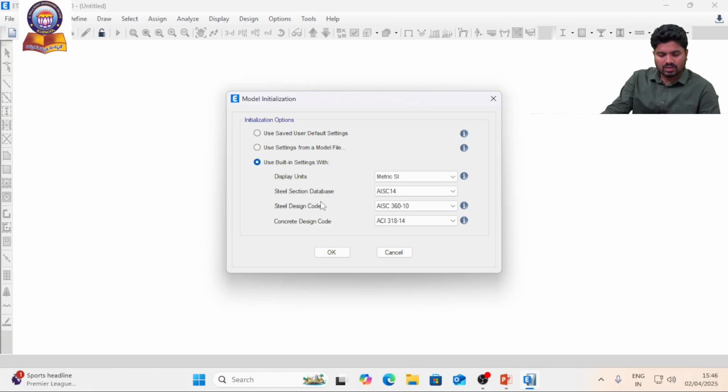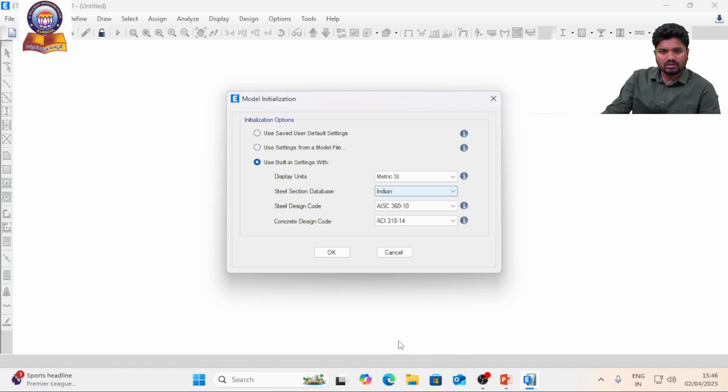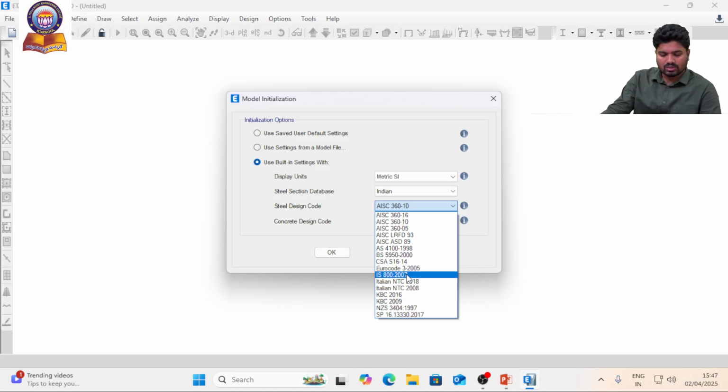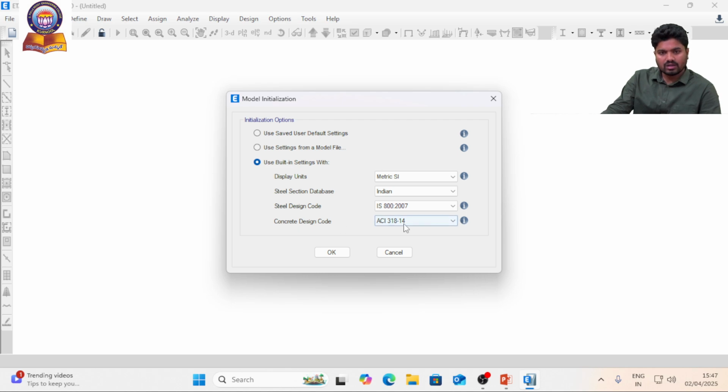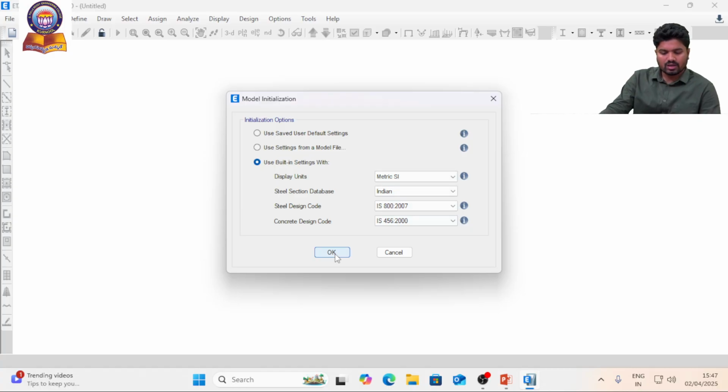Again we have some codes. For the steel section database, I am selecting the Indian database. Next, the steel design code: we have the Indian steel design code, that is IS 800 2007. I am clicking here, and the concrete design code is IS 456 2000. You can see that code is also there. Next, click on OK.